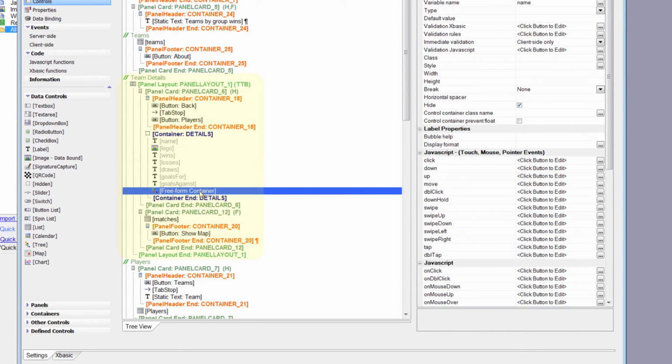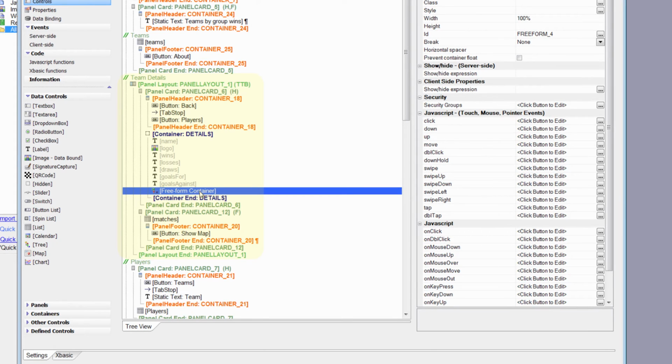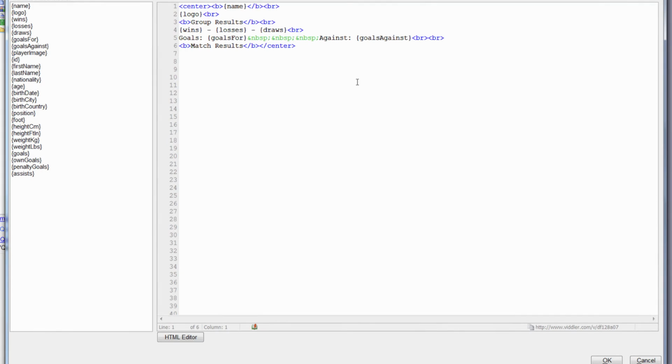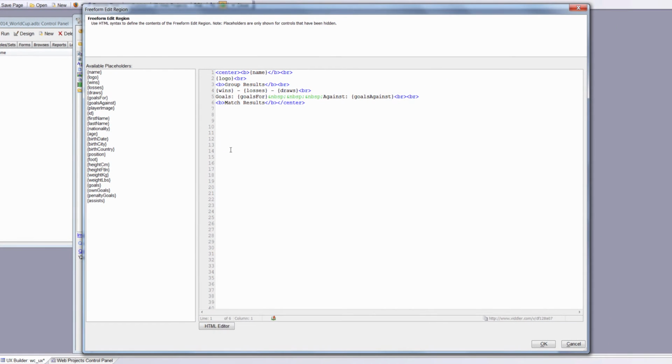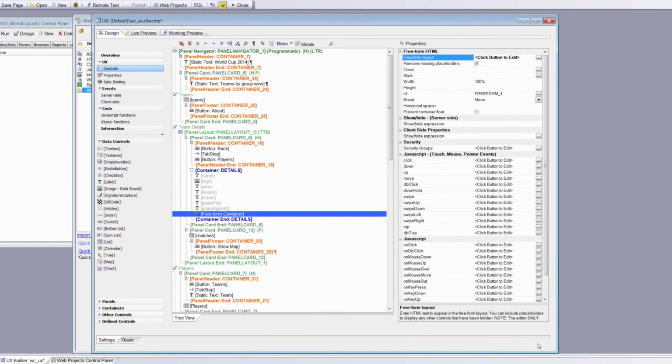I've defined a freeform container because I didn't want just columns. I wanted to arrange the data essentially with an HTML template. So by hiding all the controls and then just embedding the freeform container, I can now drop in any HTML I want, and I have Alpha's templating engine available. I've got all the placeholders for all of the different data fields, and I can arrange this exactly the way I want. So that's the way we're going to handle the detail view here.